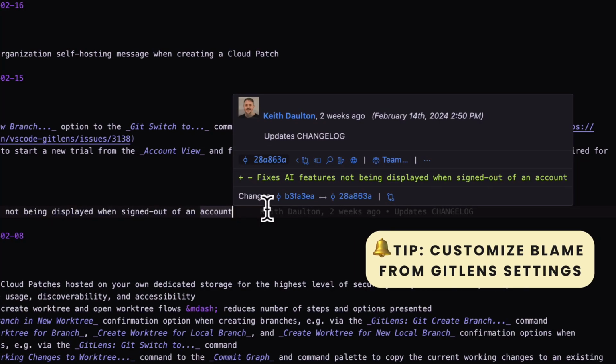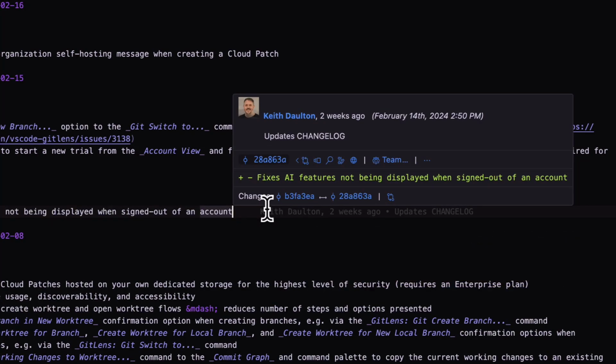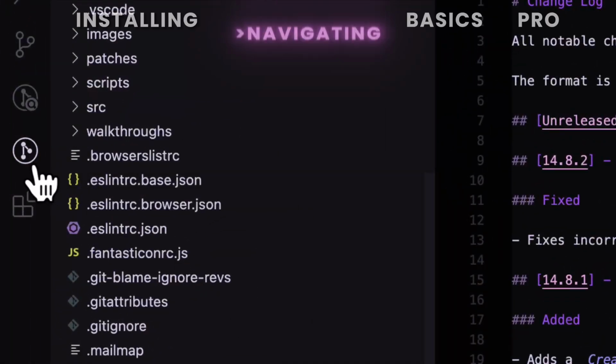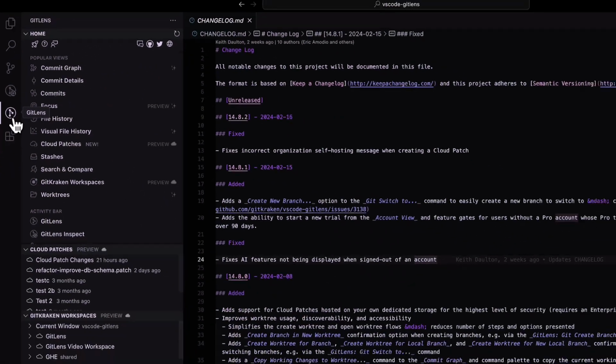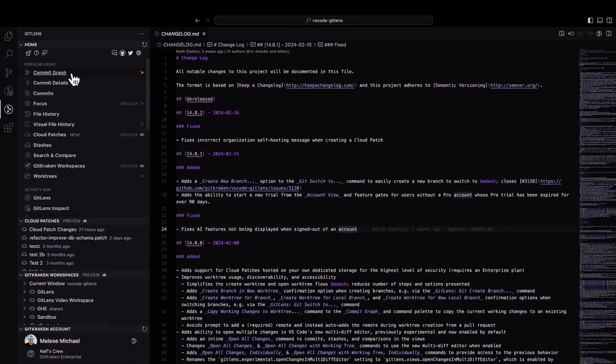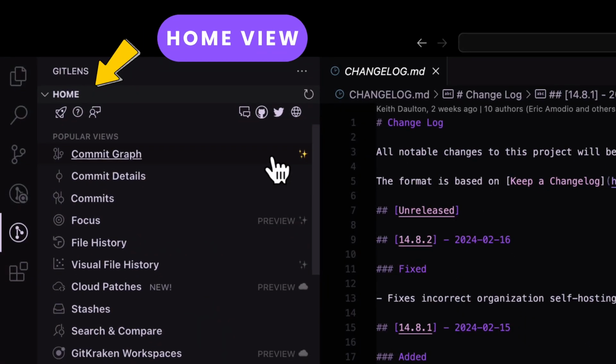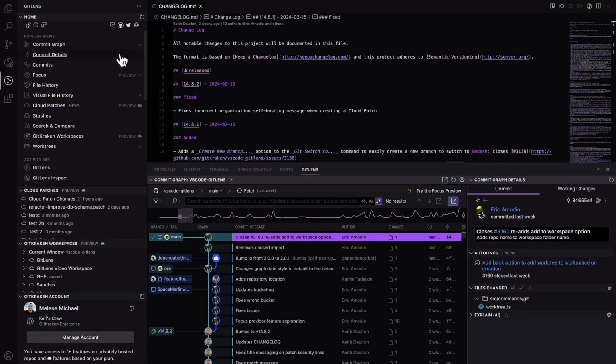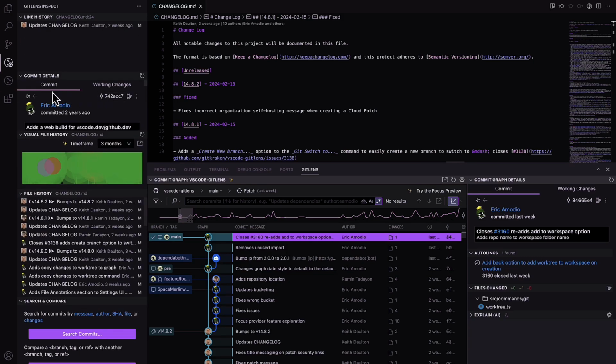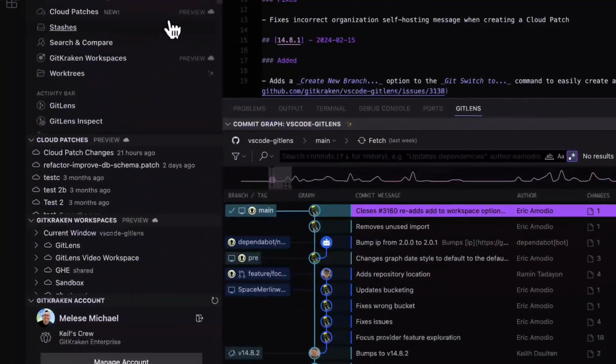Together, let's explore some of the key elements that make up the GitLens user interface, starting with the GitLens sidebar. You'll notice the GitLens icon in the left sidebar. Clicking the GitLens icon will open the GitLens home view, where you can access various features like the commit graph, visual file history, GitKraken workspaces, cloud patches, and your GitKraken account.